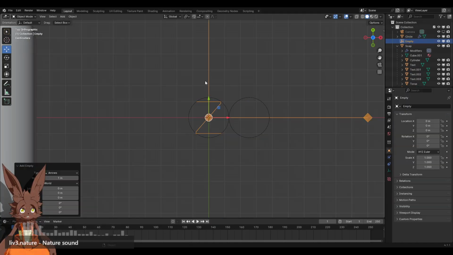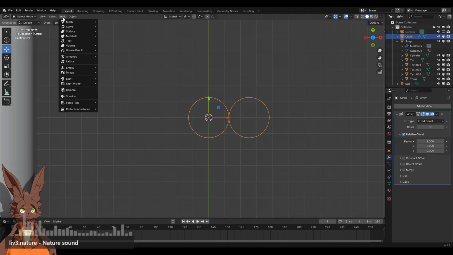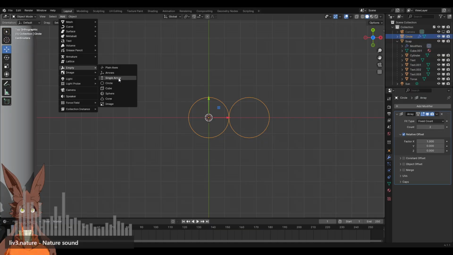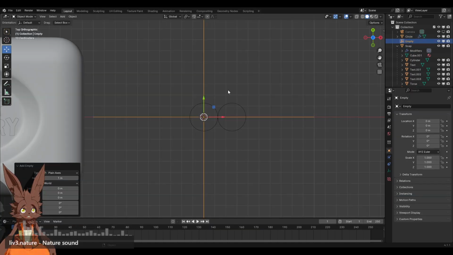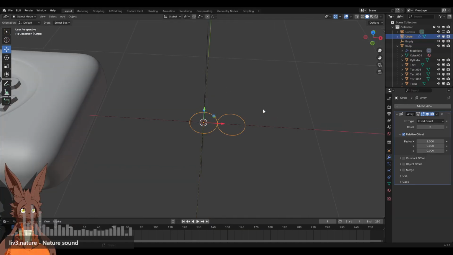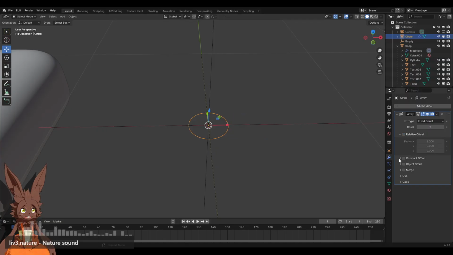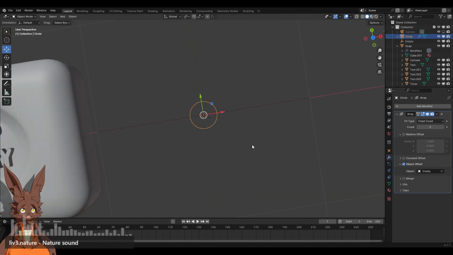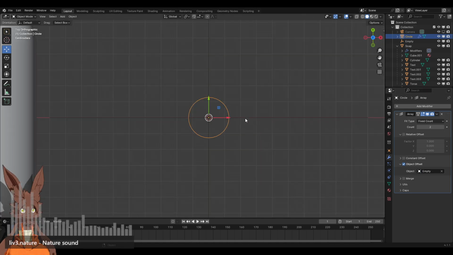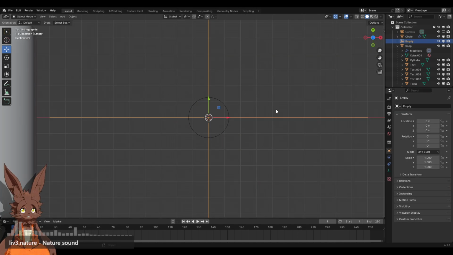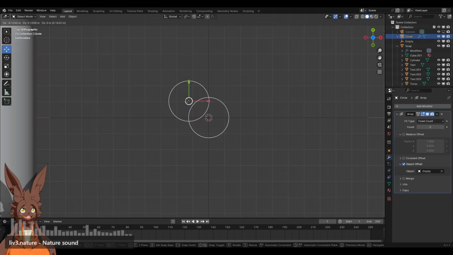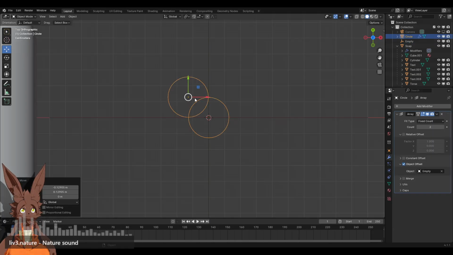It's just arrows. Well, no, I don't like the way it looks. Just plain axis. So we have an empty here. The array for this is supposed to be object offset, and then the empty, I believe. And then when you take this array, it would spin that. So I'll just go ahead and move this here.